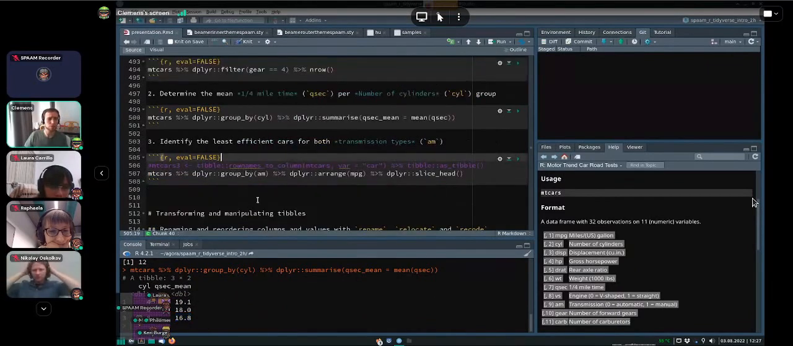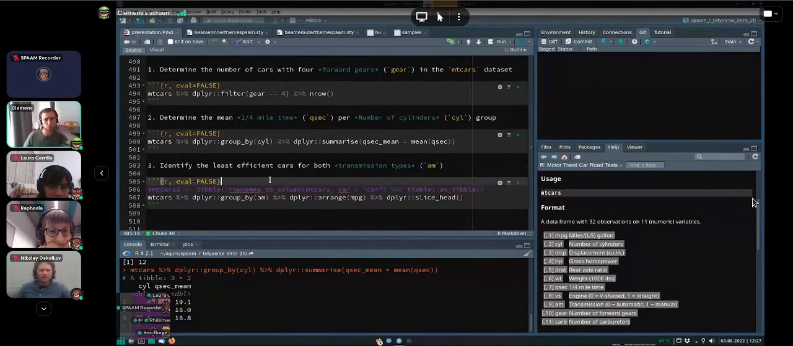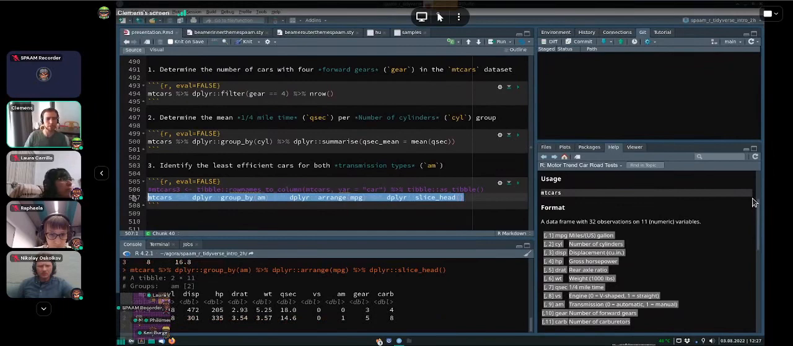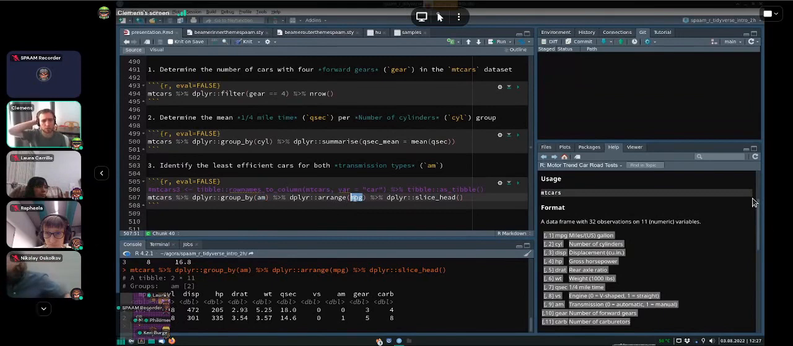And then for the last question, the least efficient car for both transmission types. For that, I did this trick by arranging and then slicing. So I can call that, and I get the two different cars, because we have two transmission types, manual and automatic transmission. Best or the worst amount of miles per gallon.